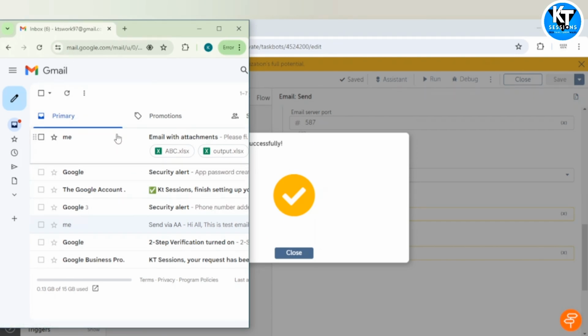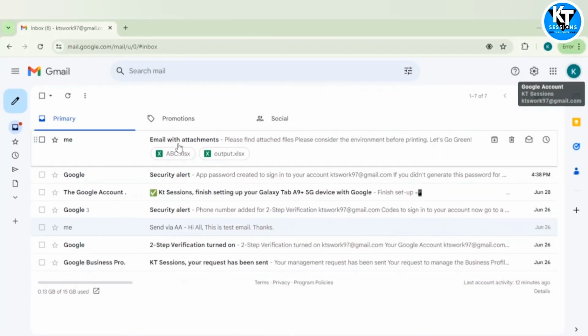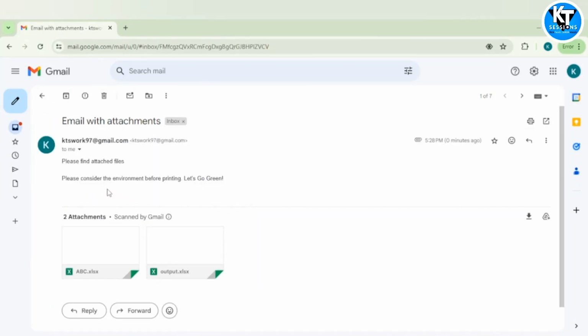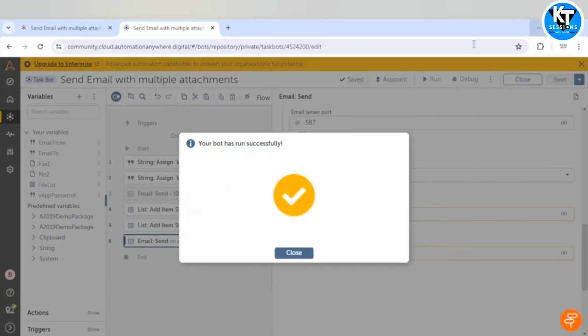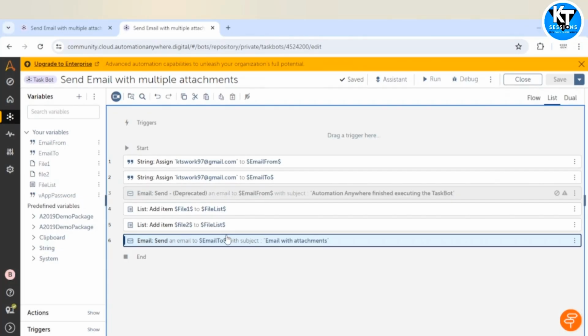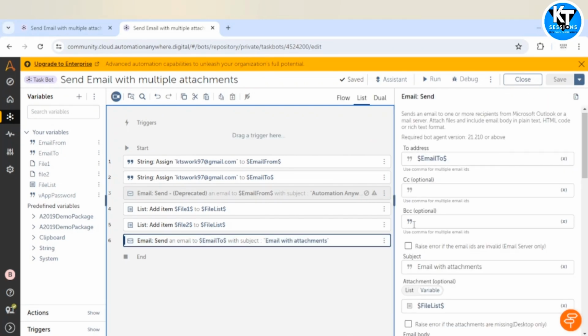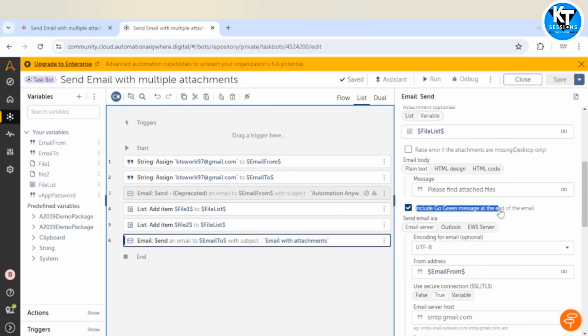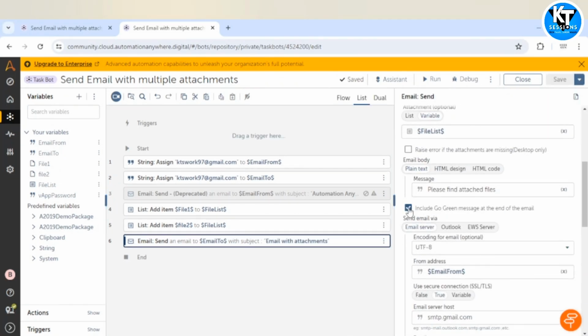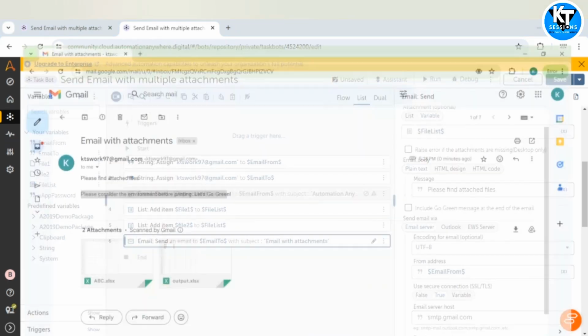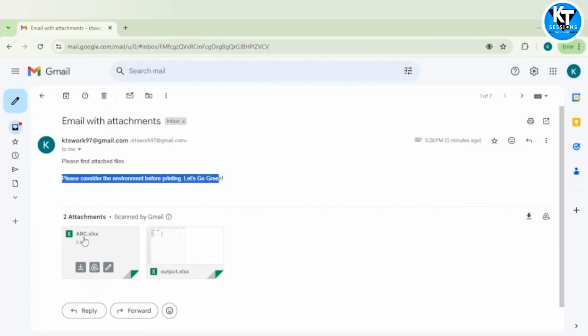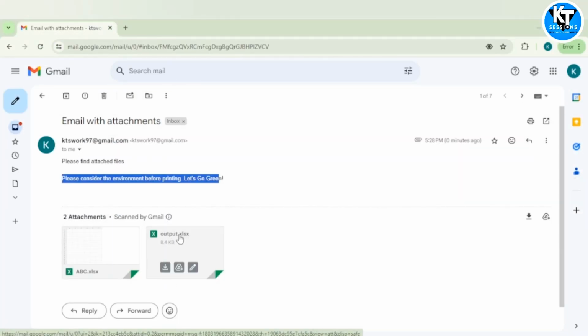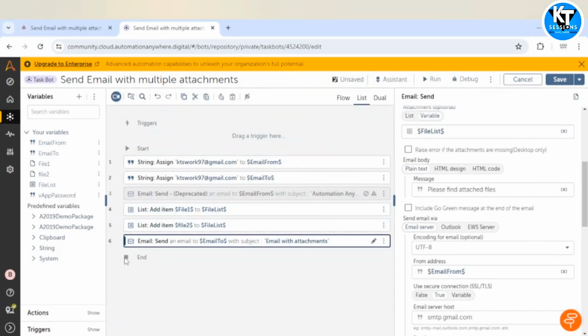See, email with attachments. This was the subject line, and this was the body. Please find attached file. And it is adding this extra line. Please consider the environment before printing, because we have checked that option. This one, include go green message. So this is checked. Let me uncheck this. And we can see two attachments, abc.xlsx and output.xlsx. Okay, so this is how we can send multiple attachments.